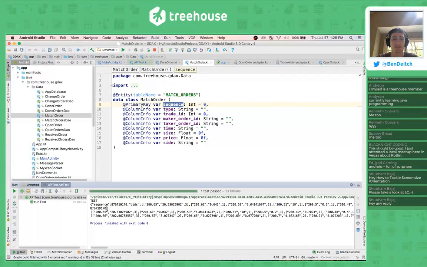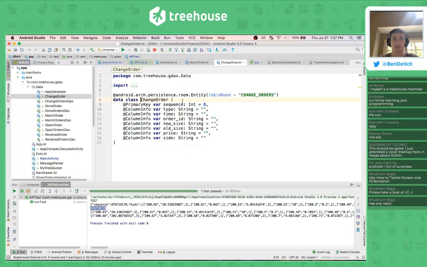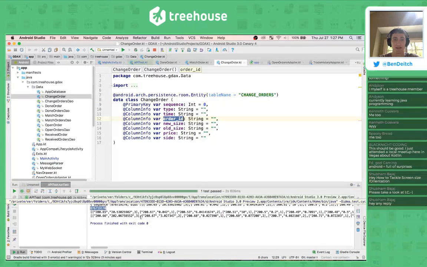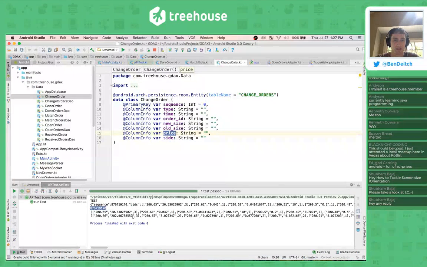So what this is telling us is that we want to get sequences after this number. Anything that comes before this is already reflected in the orders that we've gotten, so we can ignore anything before that number. Anything after that number we would need to deal with. Say we got a change order with a sequence after this, then we would need to find that order using the order ID in our orders, or bids and asks rather, and then update it with the new size and the old size and the price and whatever changed here.